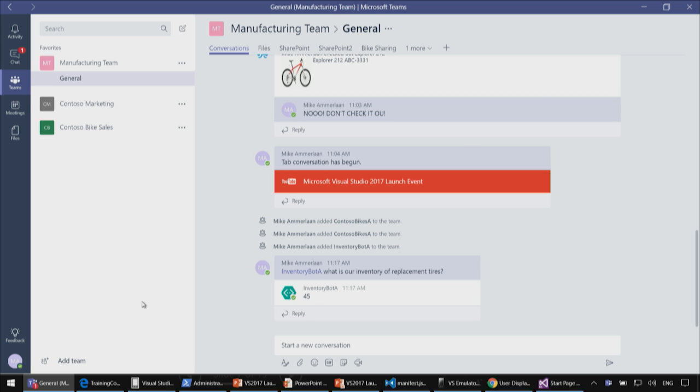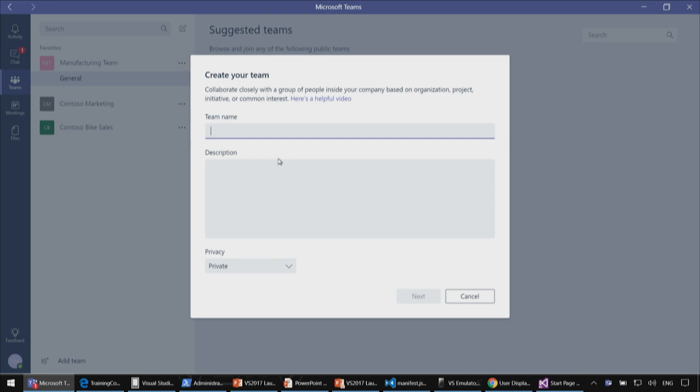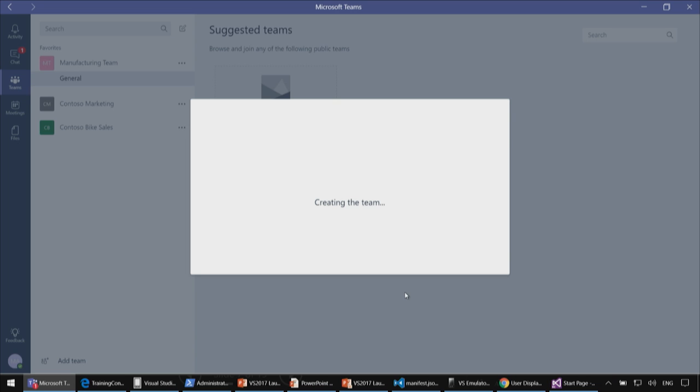So adding that team is as simple as just saying add team, and I can create that team there. And so in this case, we're going to call it Contoso Bike Rentals, like so. And I'm going to call this Rentals, like so. And so, with just a couple clicks, I've got my team space that's ready to go.